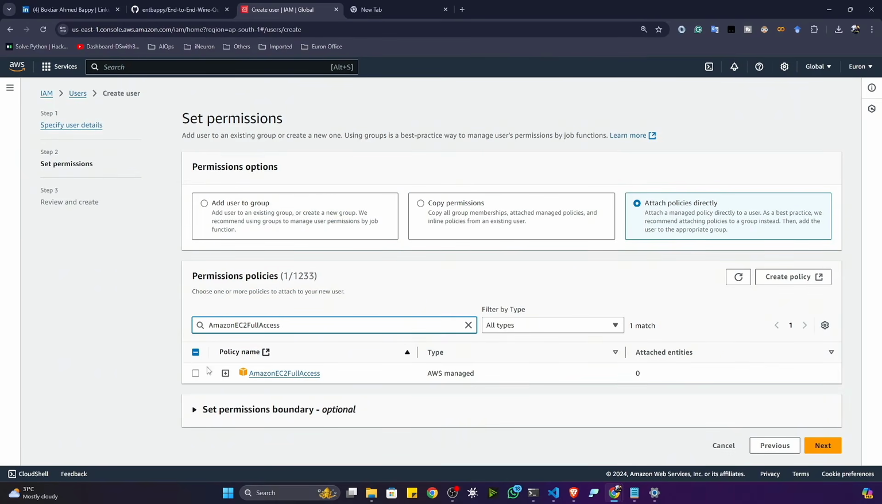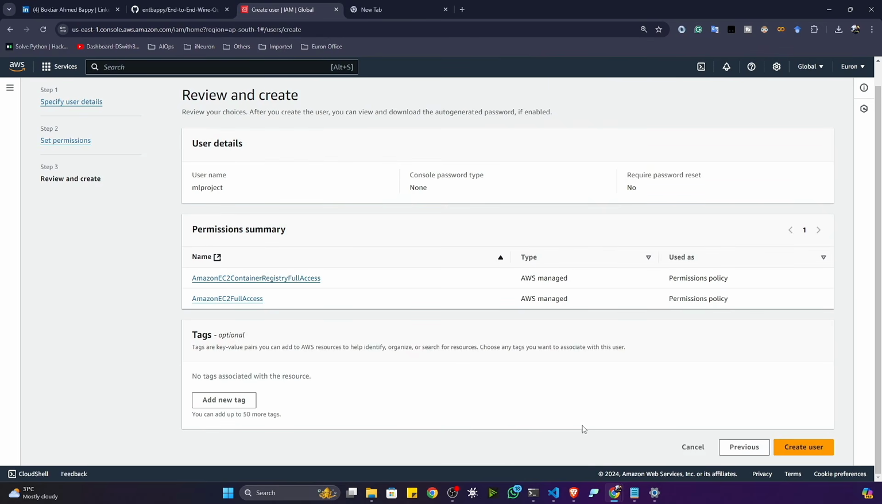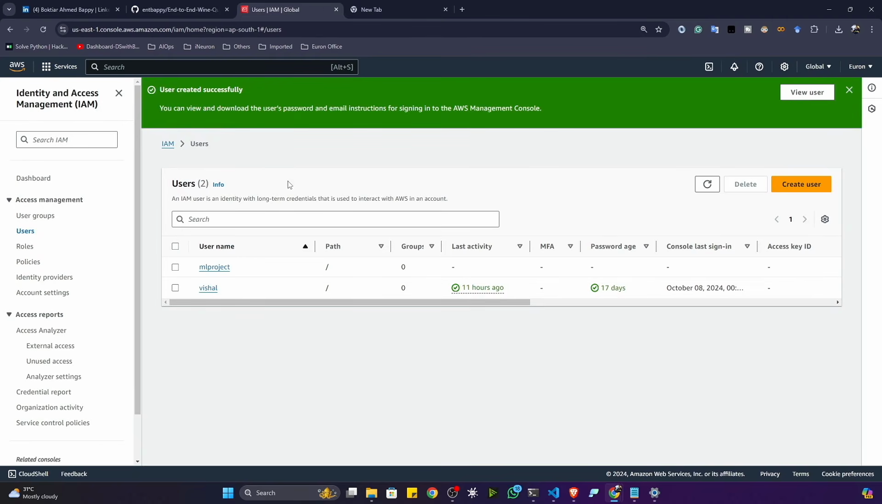So starts here and try to give the permission and simply click on the next. I'll see that two permissions I have added. Now I'll create the user. Now the user is created.